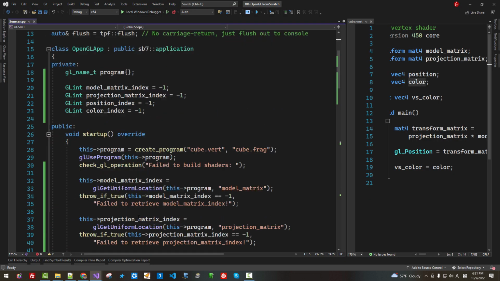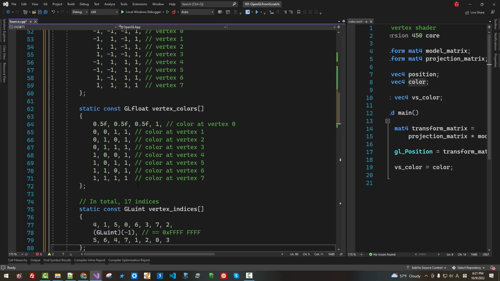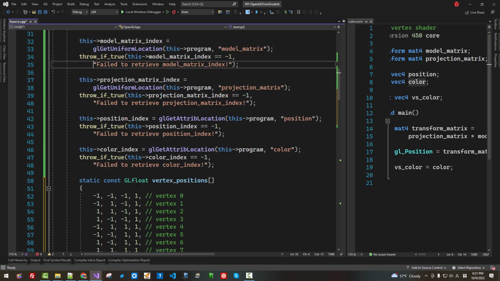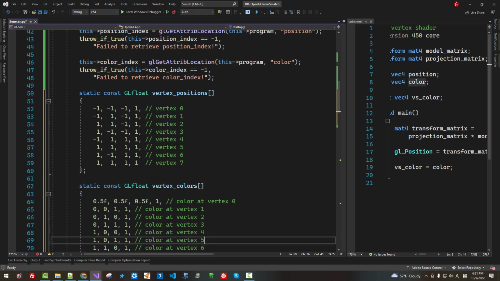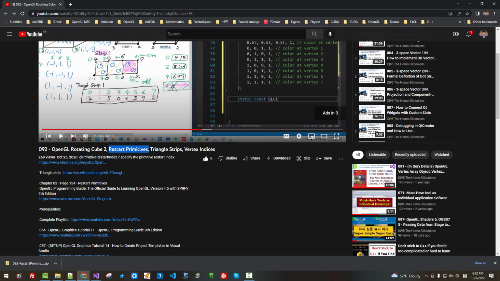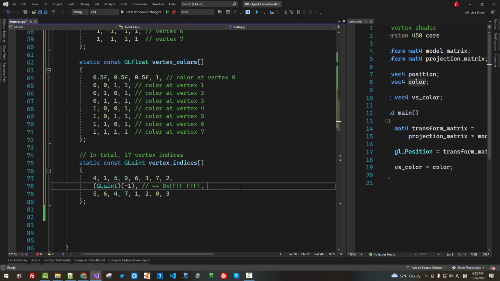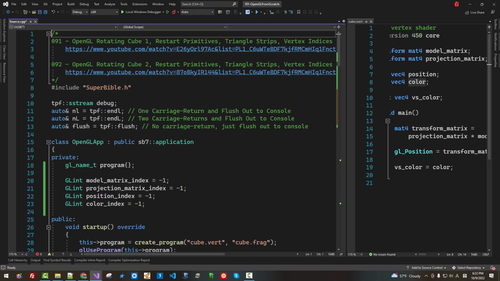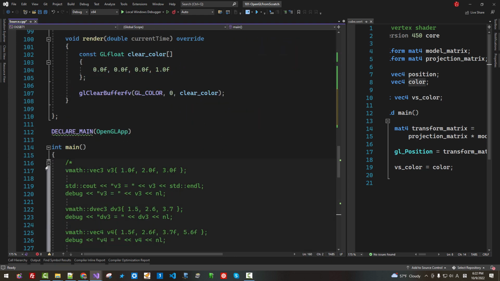Copy, paste it here. So we got vertex position, vertex color, and vertex indices. Here I used restart primitive. So I would highly recommend you to watch these two videos. Now Control End. I will fold it up.